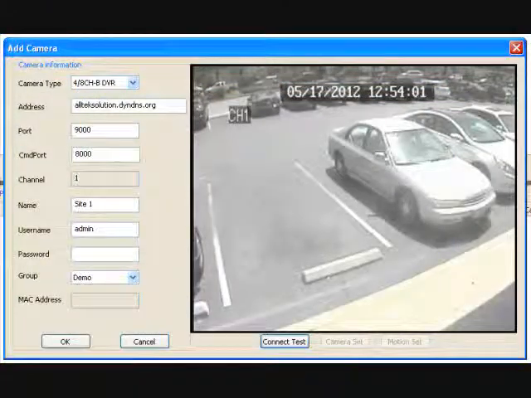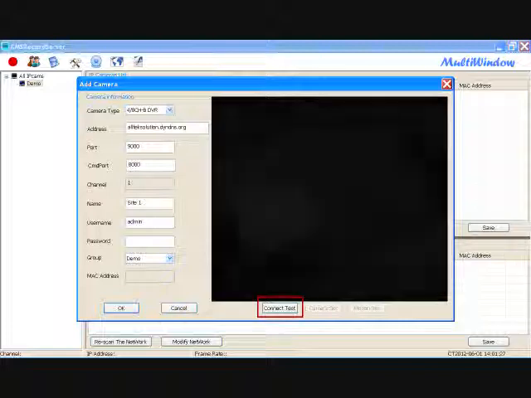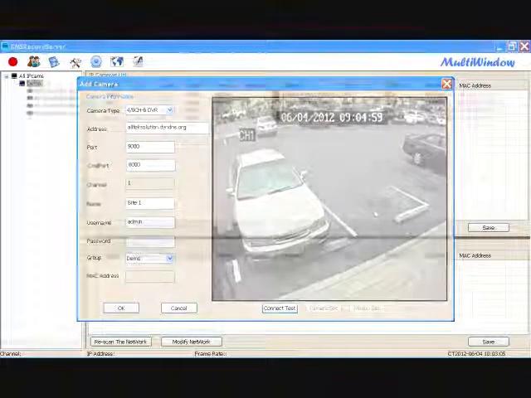Here is an example of all the information we've just added for this demonstration. You can click on the Connect Test button to test to see if the connection is working properly. Here you can see that everything has been connected properly. If you do not see a connection, make sure to edit your information. If everything is working right, go ahead and click OK. The program will automatically detect all the channels that have been connected to the DVR.